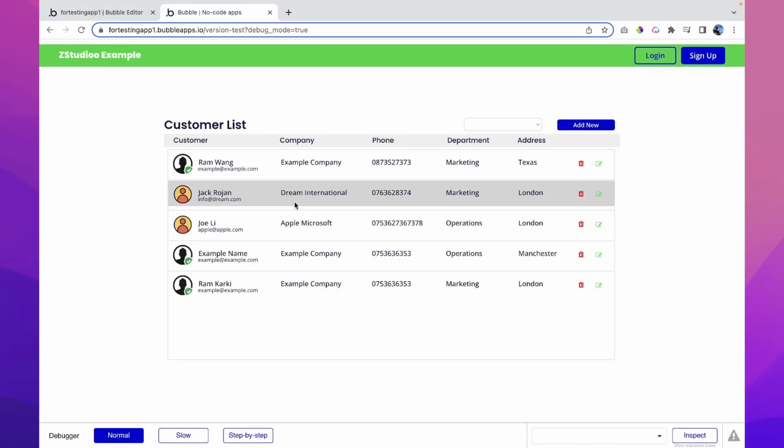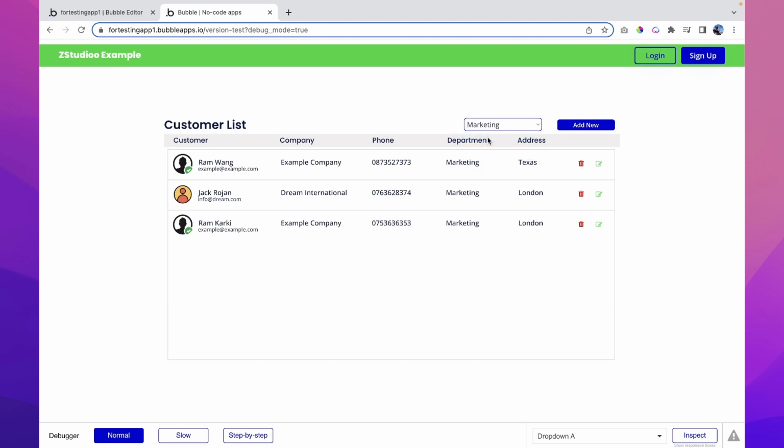In this repeating group, we have used a filter to filter out the departments of certain customers. So once we select, let's say, marketing, it will list out all the customers which have been assigned a department as marketing.